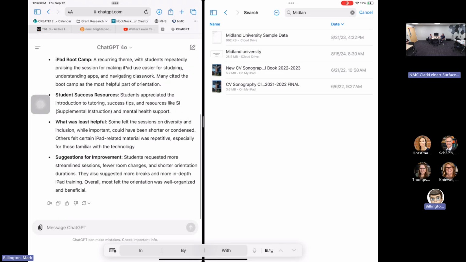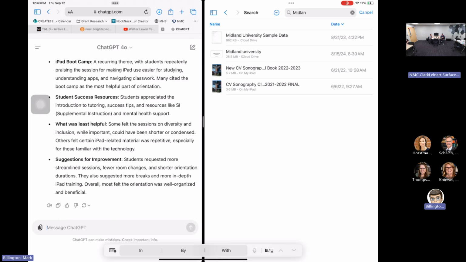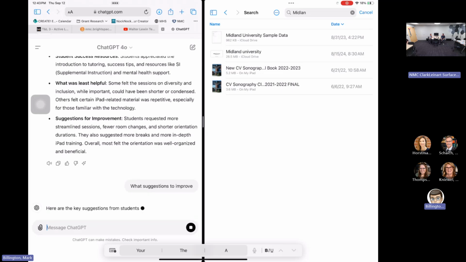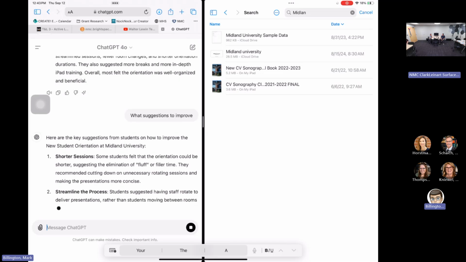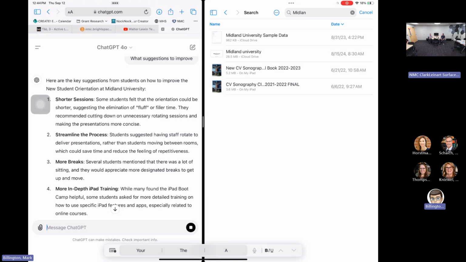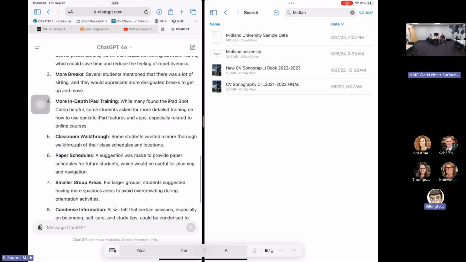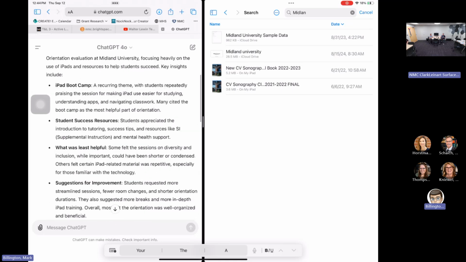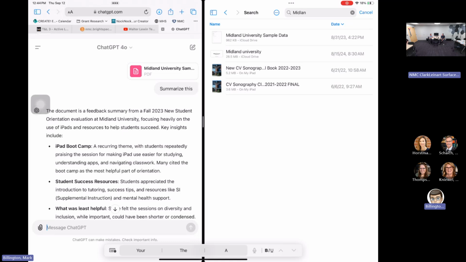So now I can see a summary. And again, what suggestions to improve? And yeah, I put Midland in there to throw people. Don't want them coming back to us, right? We know Midland can improve. But you can start to see all of the different places where that iterative process of carrying on a conversation rather than simply asking it the question, but also being able to provide your data, is a really interesting piece.